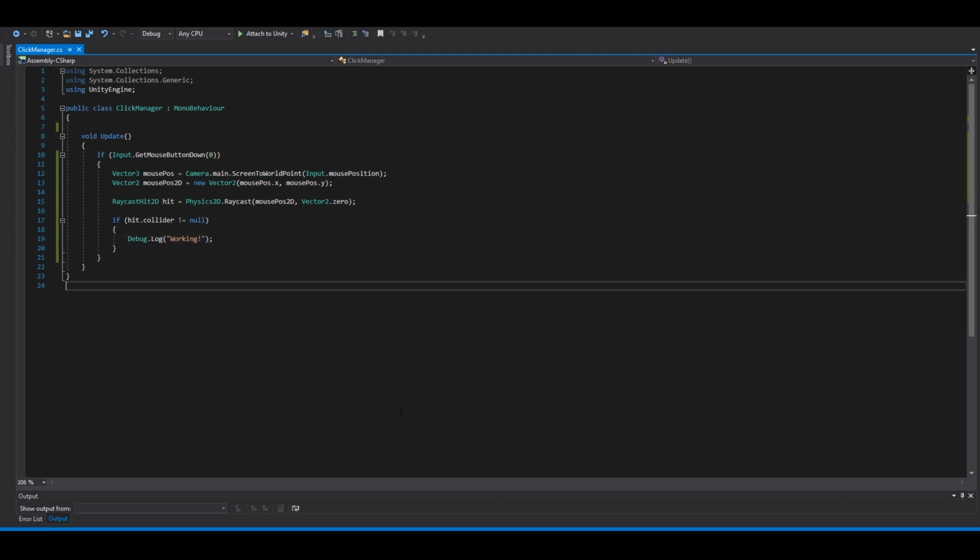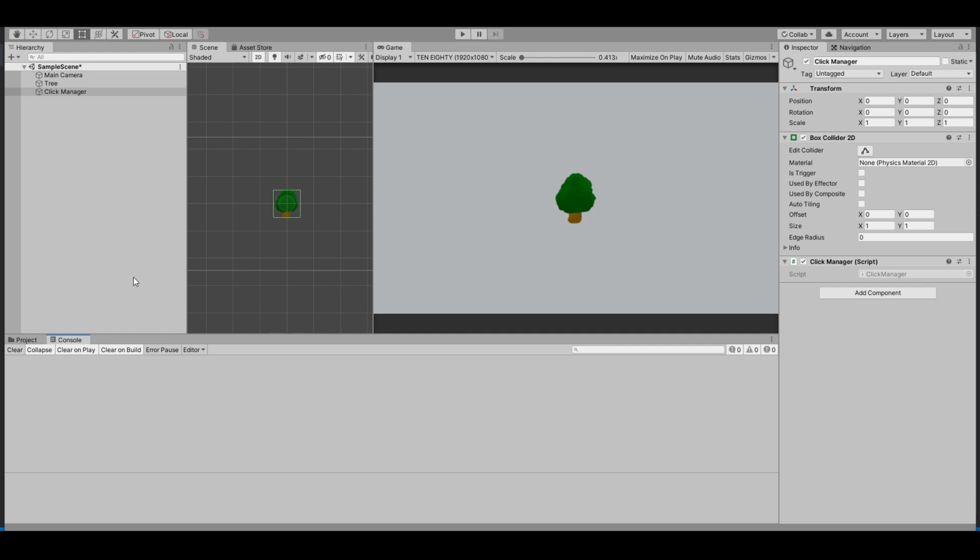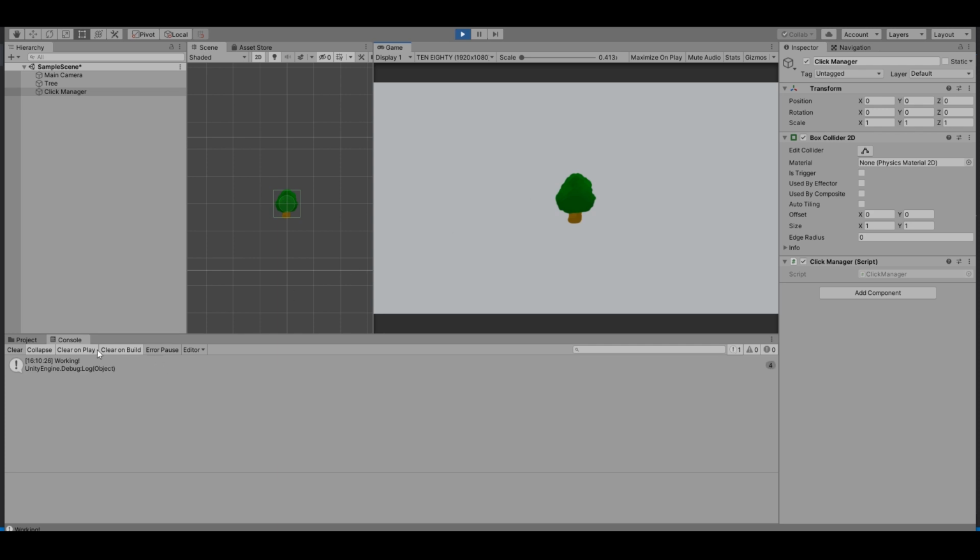Save and go back to Unity. Okay, open up your console and hit play. If you click on the tree, you get working. If you click here, nothing. Okay, so this is working.